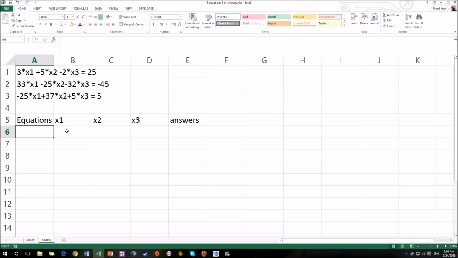Now that I have the labels for each of my columns, I'll go ahead and start putting stuff here. So for the first equation, I've got to take what's the coefficient to x1, which in this case would be 3. And then the second coefficient will be 5. And the third coefficient will be -2. And then the answer should be equal to 25.